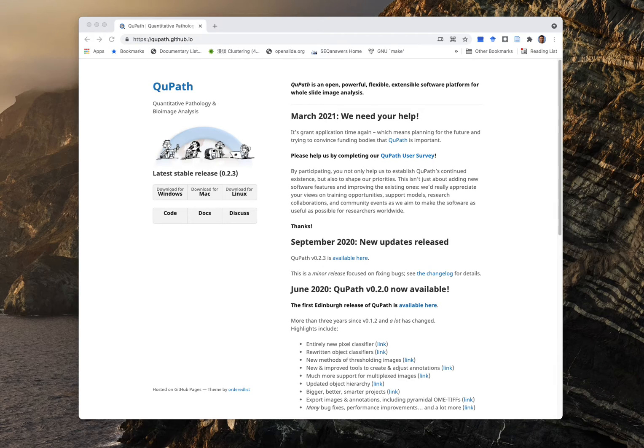This is a demonstration on how to use QuPath to annotate JPEG images. QuPath is free software you can download from its website, qupath.github.io. Once you are on this website, you can choose the software for your operating system. It supports Windows, Mac, and Linux.